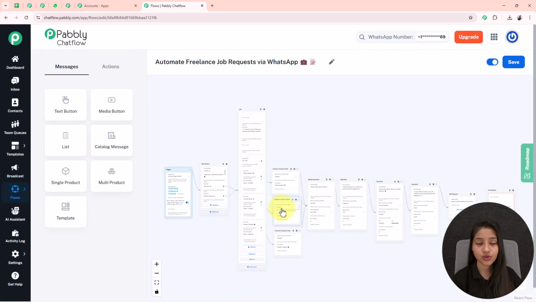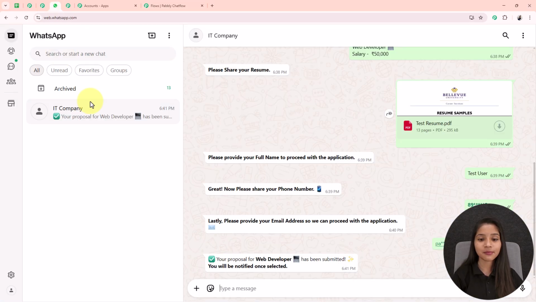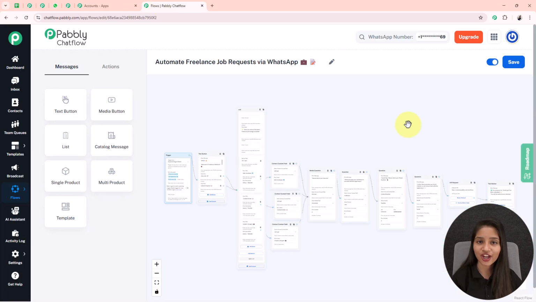This automated chatbot will reply to your users in real time like this. Ask about their information, that is their name, email, contact number and the resume, and also store their data into your Google Sheet. This will save your time and do all of your tasks, and that will only be possible with the help of Pabbly Chatflow.